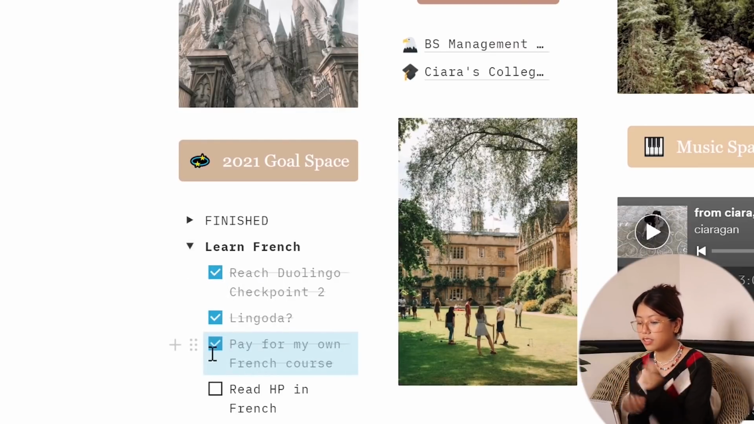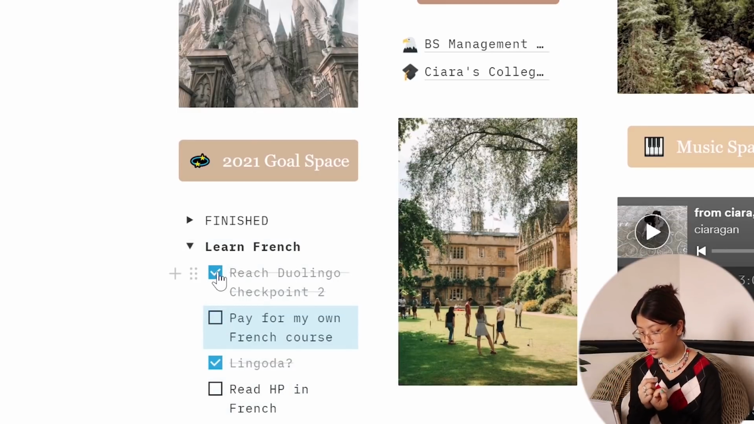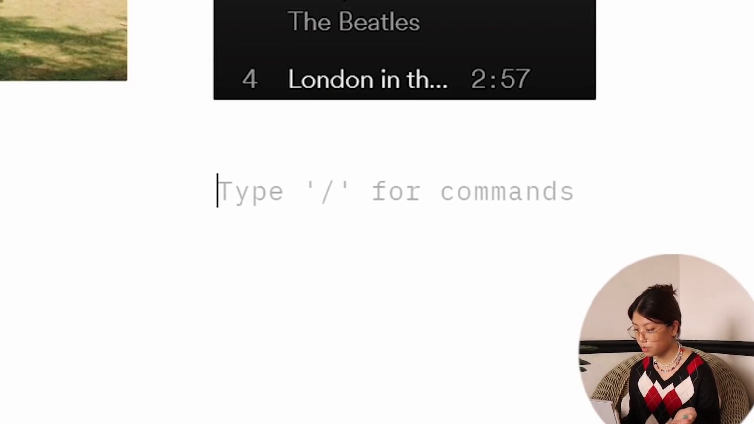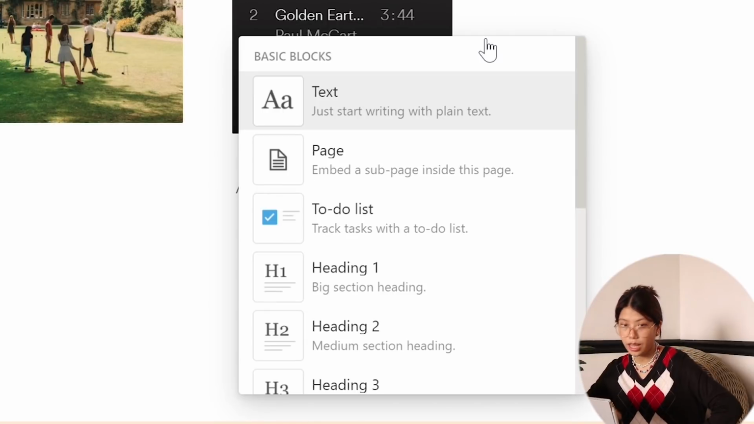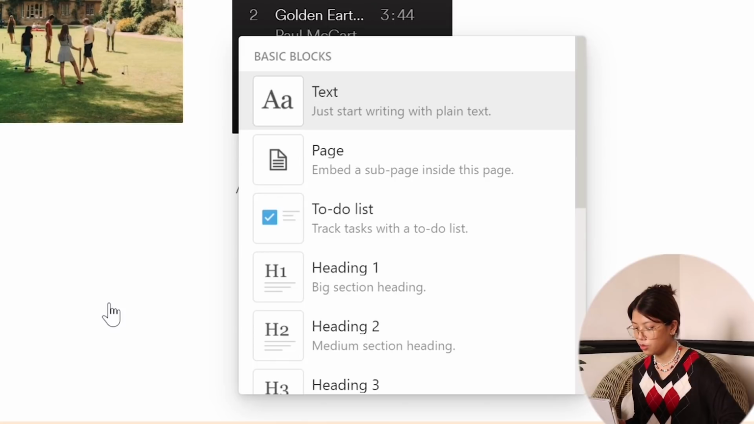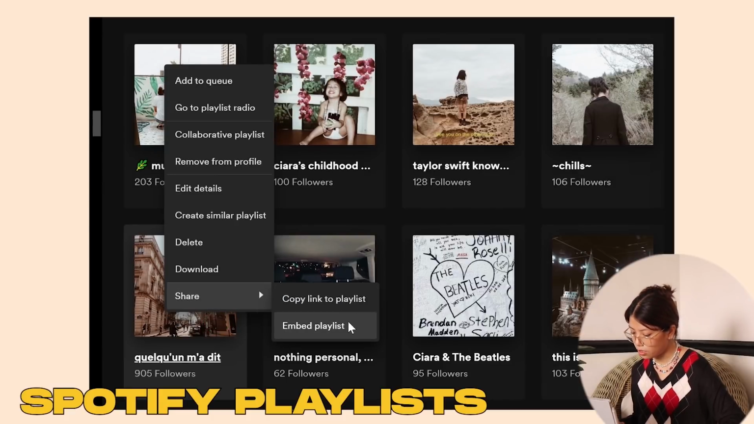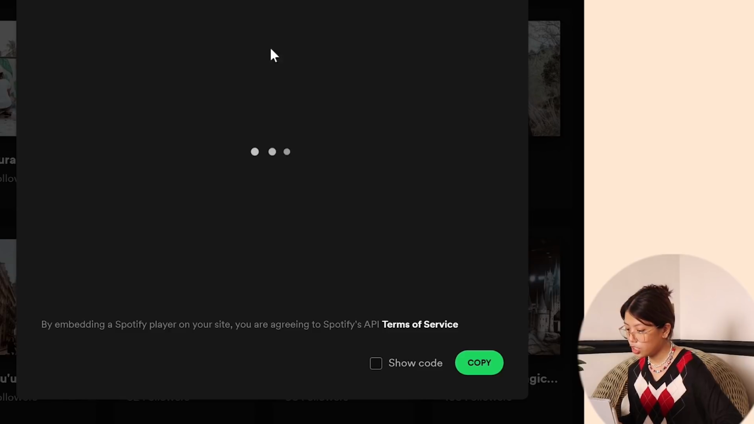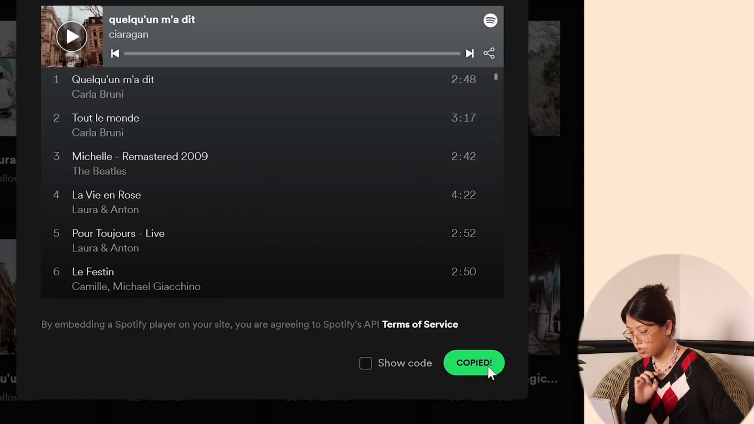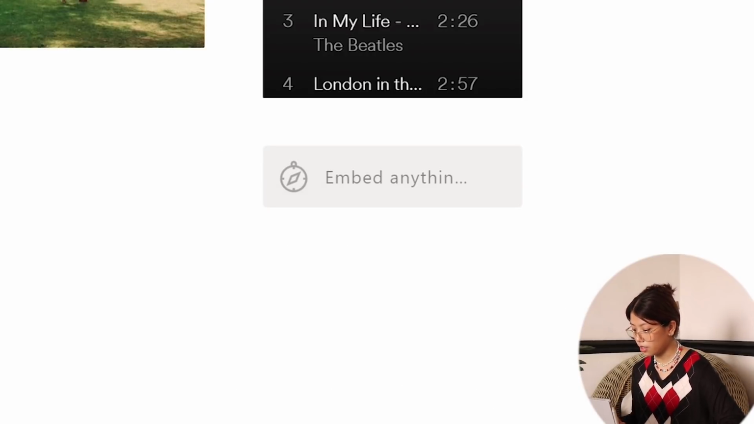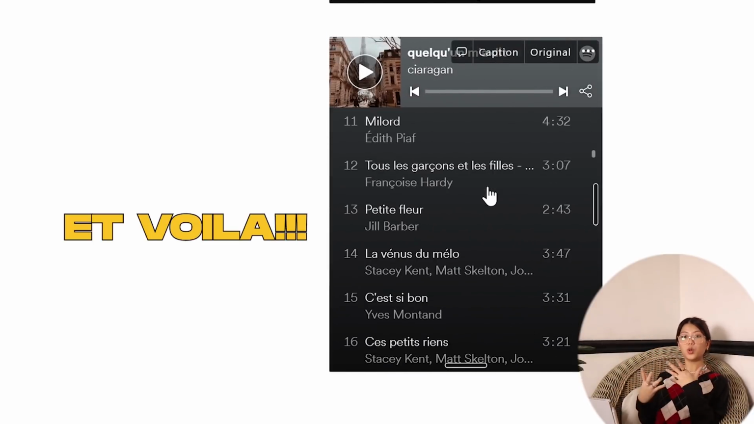My goal space is basically just little goals that I want to achieve this 2021, like learn French, and I like to use the toggle feature. The thing with Notion is you have this option to type a backslash and basically type in whatever command you want based on Notion's features. For example, if you want to embed a Spotify playlist on your Notion setup, you can just go ahead and choose a playlist. In this case, I'm choosing my French playlist, and you can click embed playlist and copy it there. Then you go back to Notion, embed anything, and just paste the link, and it will do the magic for you.